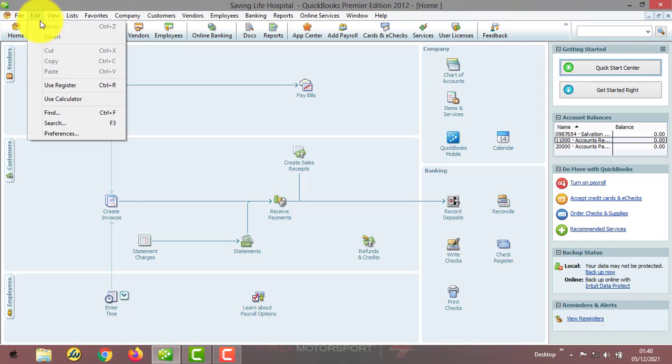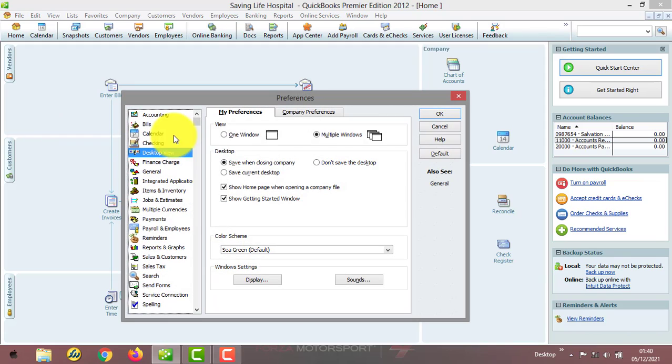Go back to my edit. Preferences. Save when closing company. Whenever you want to close your company, QuickBooks will notify you to save all your data. And it's advisable you save so that all your data are kept safe, so that you don't lose any of your data. Or you don't save the desktop, or save current desktop. So this is save when closing company. Show home page when open. When you open a company file or create a company, the first page to open is the home page. Show getting started window too.